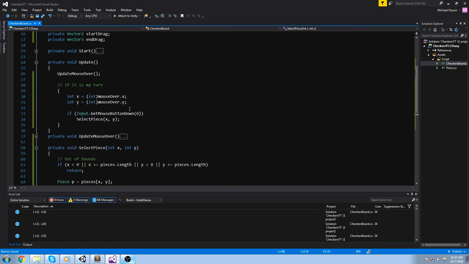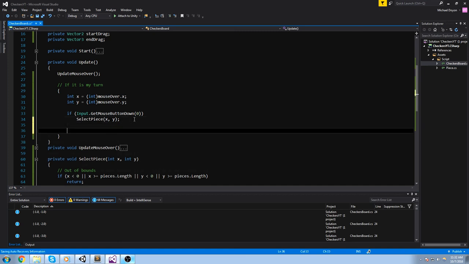Alright, so we have our piece selected. Now let's go ahead and just go back in our update. We select our piece. Then if we actually release our mouse, right now you can tell, GetMouseButtonDown.